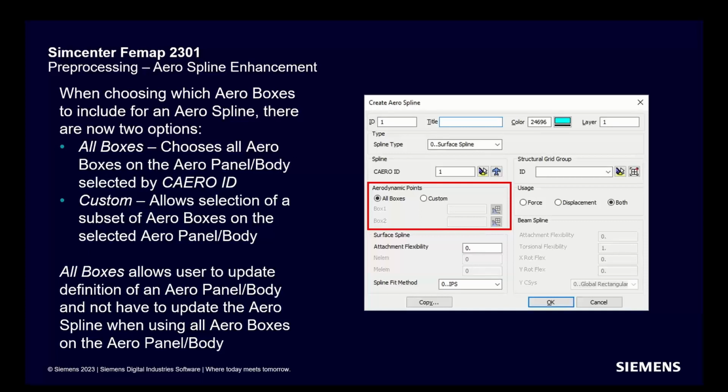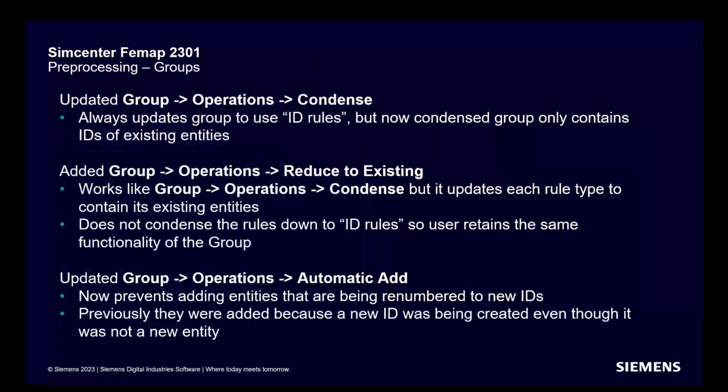Previously, if you did change the resolution on an arrow panel, you'd have to go into the spline and click a button that said all boxes. And I think most people just had that as part of their standard workflow. So this is nice that you don't have to do that anymore. And it's nice that you don't get to forget about it and then realize it later, because I've done that.